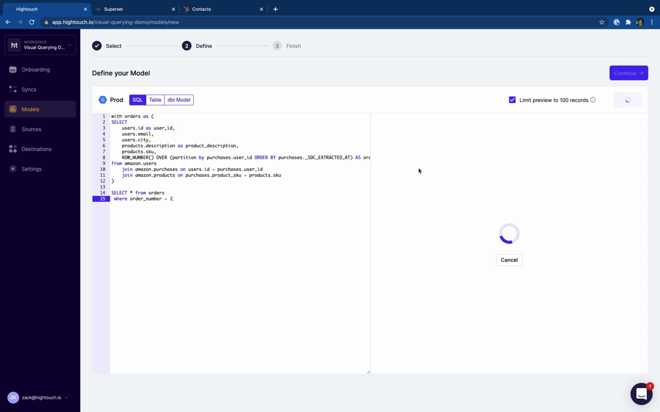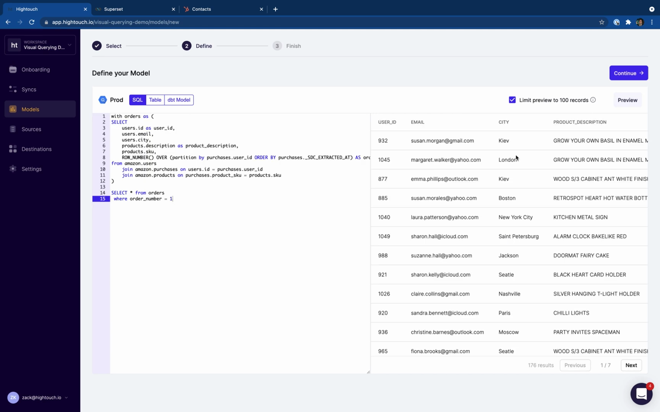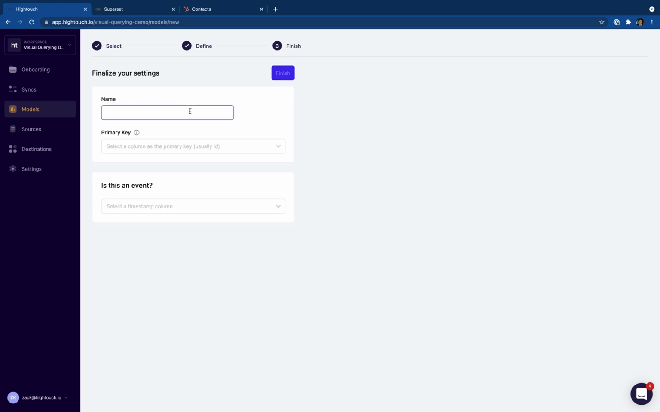I can go ahead and preview it, and it's running on the warehouse, looks great. Continue, I'll call it products ordered, and I'll select email as my primary key because emails are unique.